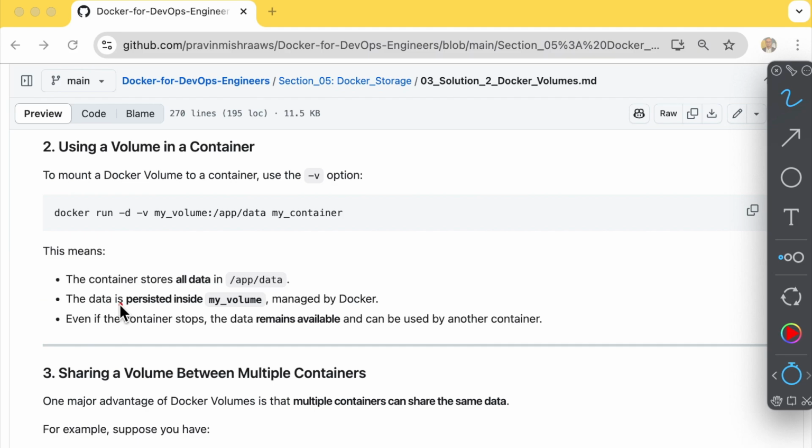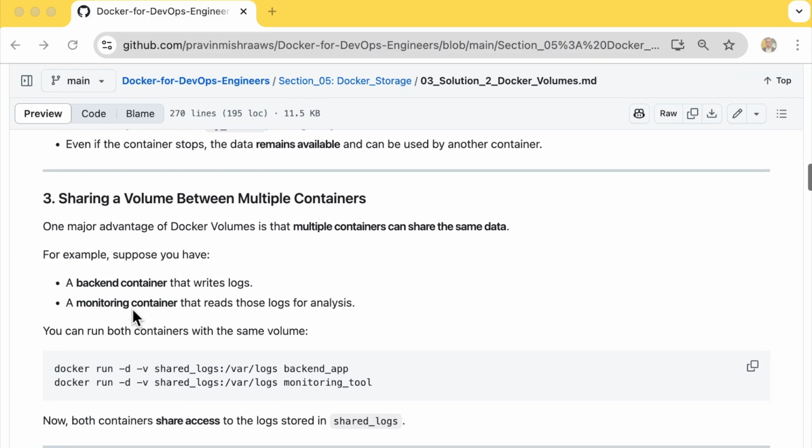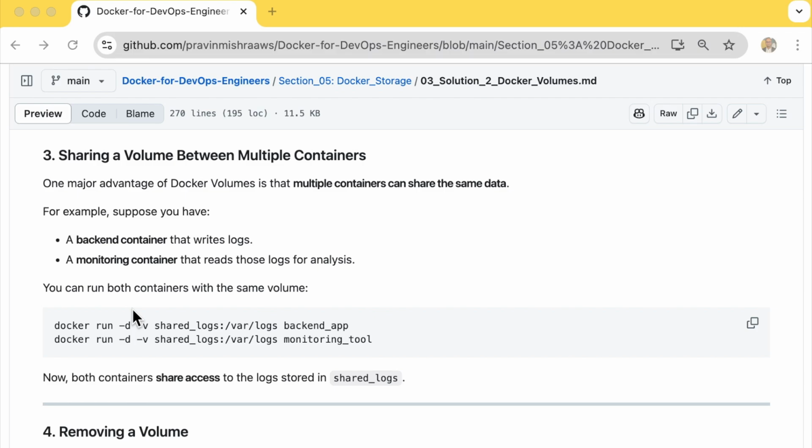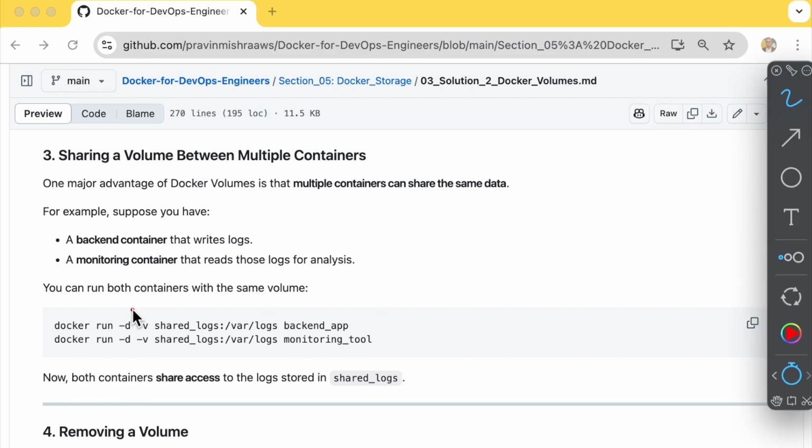How? Now let's understand this. Here we can share the same volume, the same storage, with multiple containers. Let's say we have the backend container that's writing the log, and we have the monitoring container that is reading the log. As this volume is managed by Docker, Docker knows. So here for this first container, this is the shared log. Again we need to create the volume, docker volume create, volume name, and the volume name is shared log.